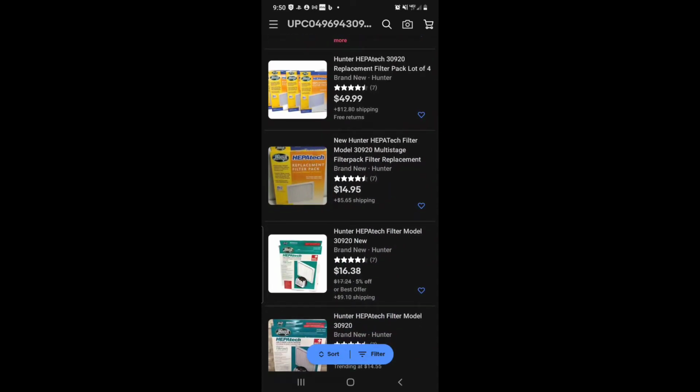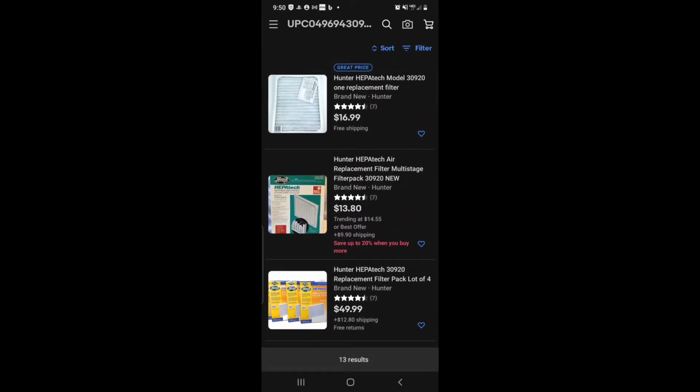As you can see, this does give you the results based on the UPC, but this only gives you the results for the people that have previously scanned the barcode or put it into their listing, unfortunately. So now we're going to do the same concept.